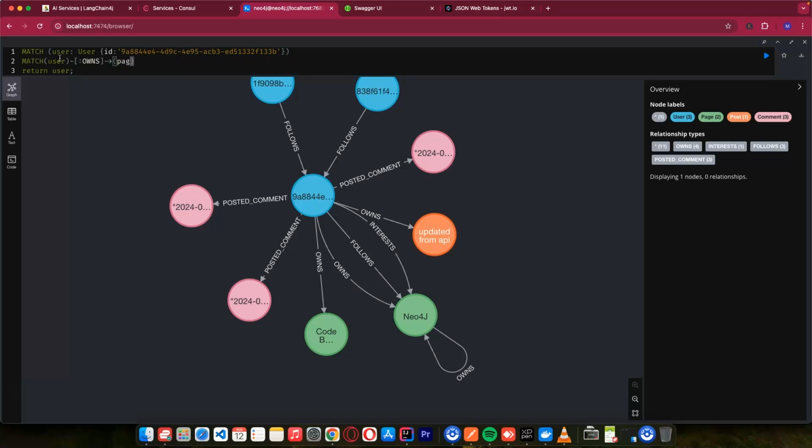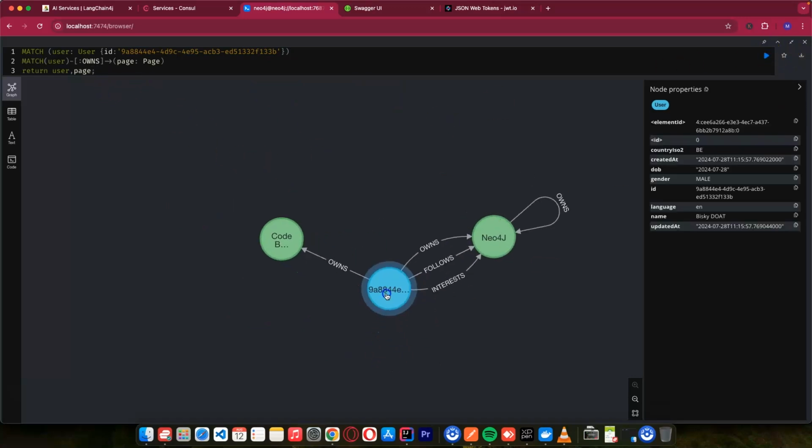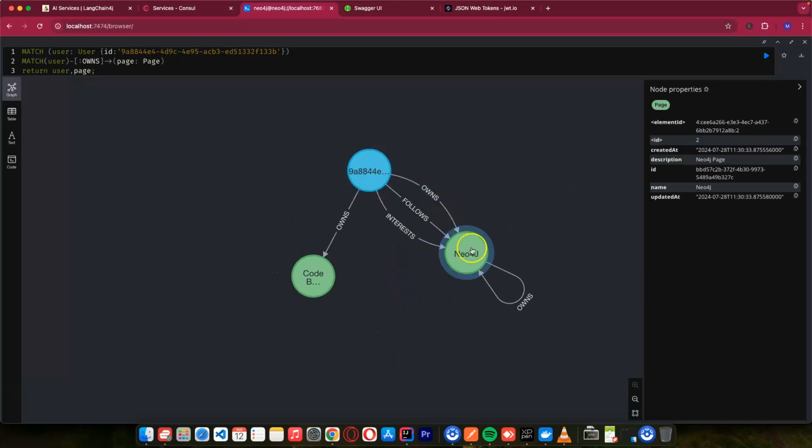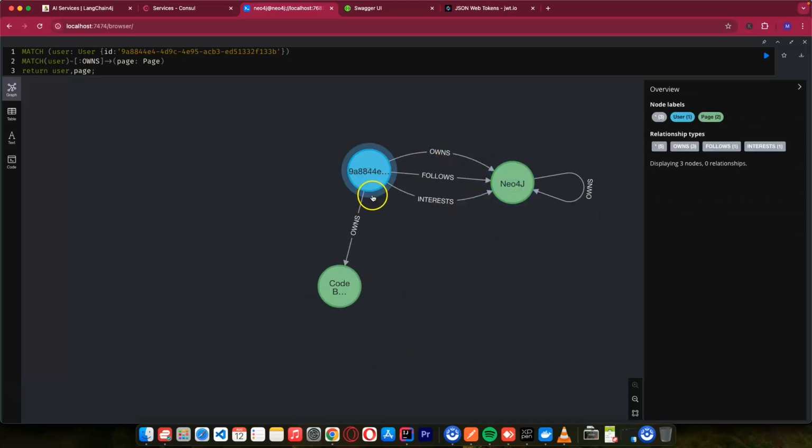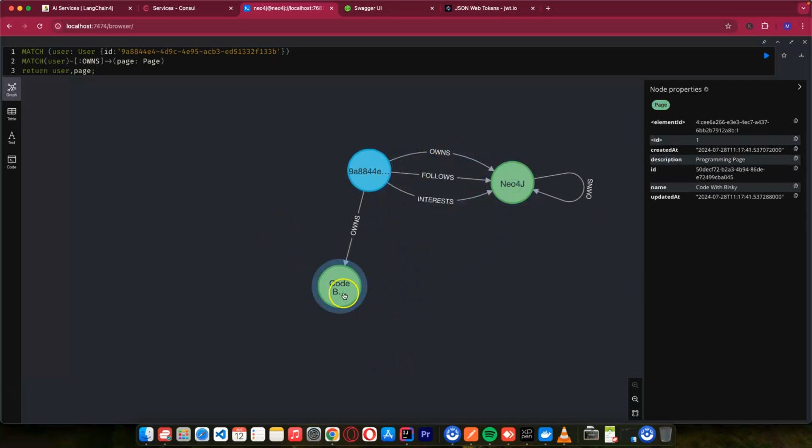So we can have page here, it's going to be in caps, so it means this user can own multiple pages. So I put a comma and I'll just say page, and let's see what's really going to happen. You can see this user owns this page. So this is how you can do this. I own this page, Code with Bisq and Neo4j.